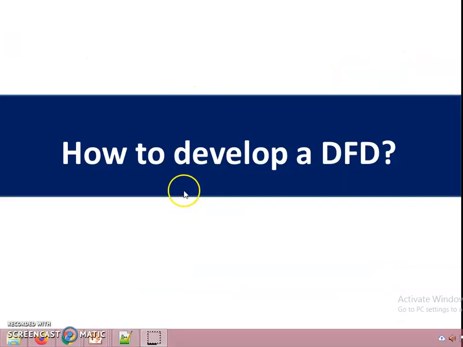So let's proceed now to the most interesting part of this lesson. How to develop a data flow diagram. So based on the concepts that we have learned, we will try to integrate all those things for us to be able to successfully and correctly develop a DFD. So there are steps that we have to follow in developing a DFD.